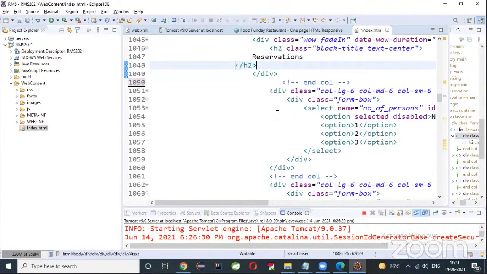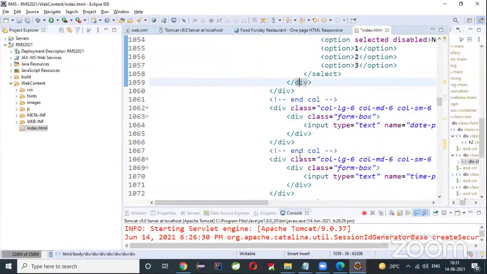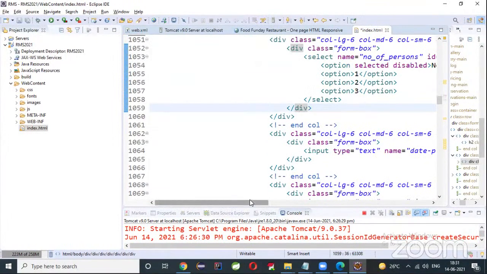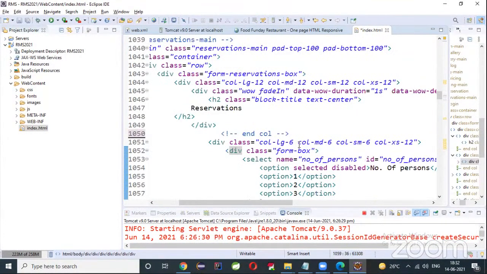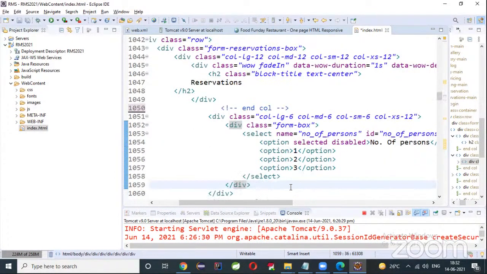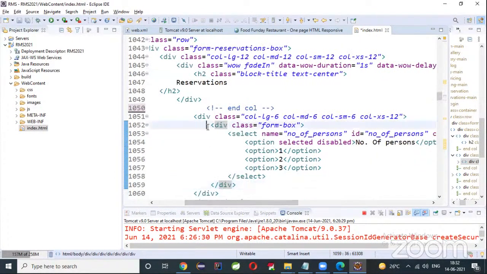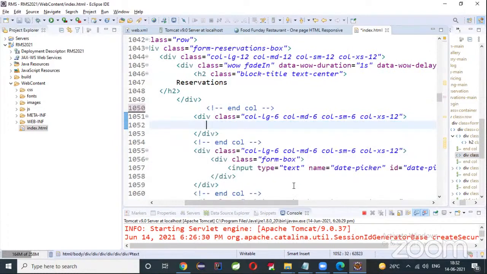Okay, now div tag, this is my login, right? Login here you can change if you want. What are the elements that we have here? Here we have taken one form tag, select the number of persons. This is not required for us actually. So remove this div tag.